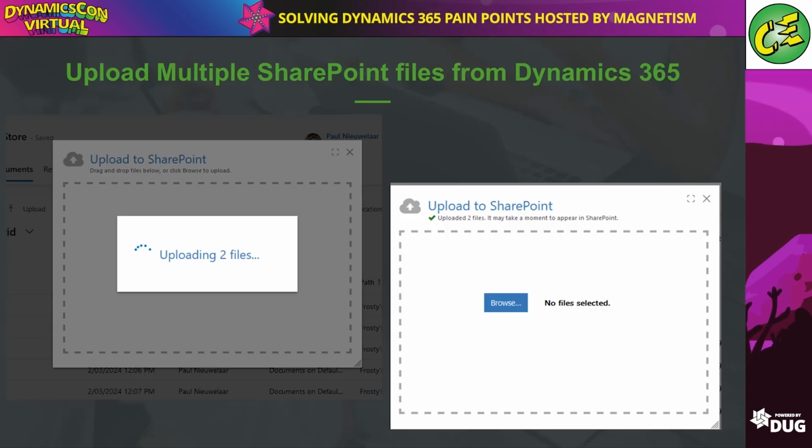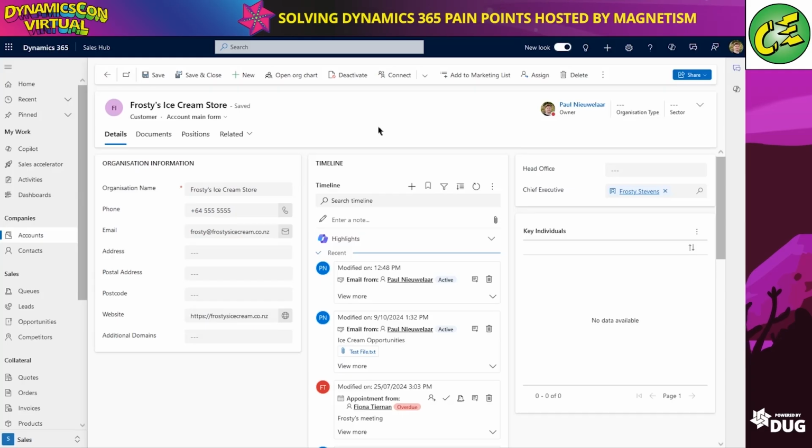And this is also just using the out-of-the-box document locations that get created automatically with every record, so you don't need to set up any additional integration. If you're already using the out-of-the-box SharePoint integration with Dynamics 365, then this also just plugs in on top, so you can use this right away. Cool, so we'll just jump into a demo.